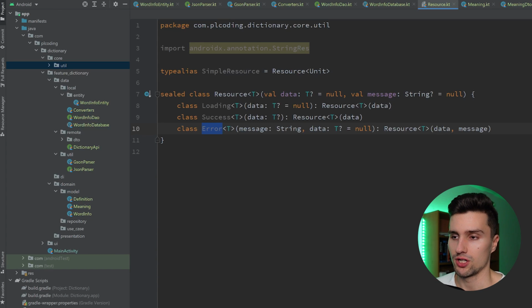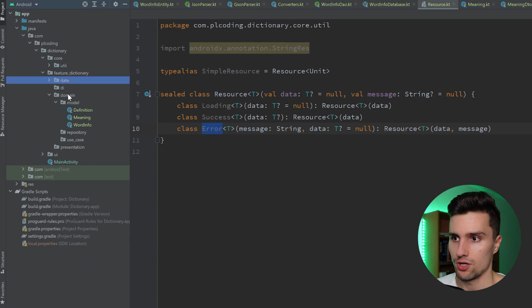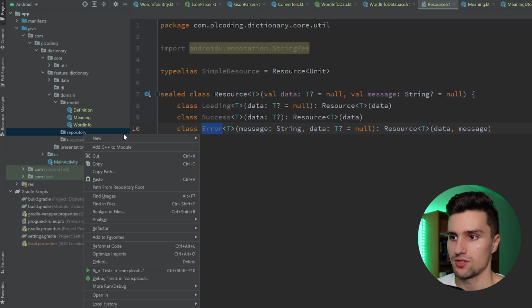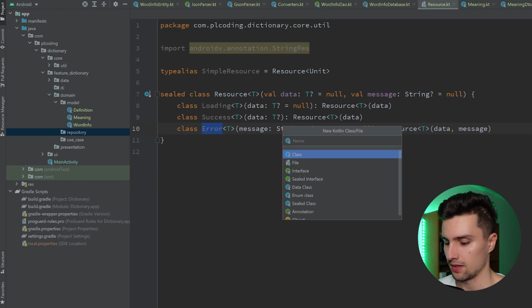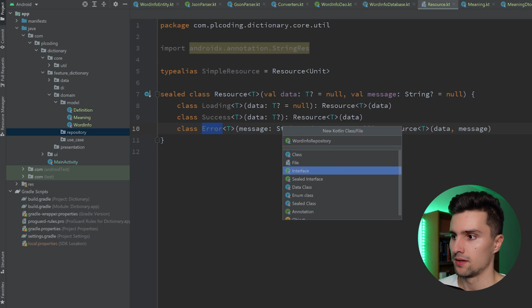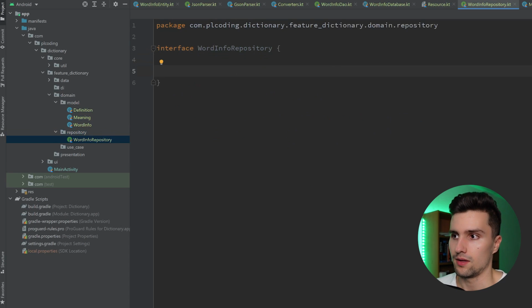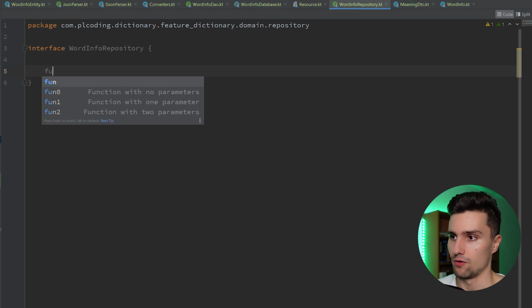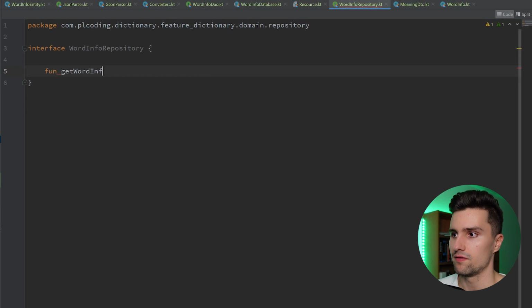So what will we actually do now? The next step will be to create our repository. And we will actually have the repository definition in our domain package here. So the interface of that repository belongs here in that repository package. Let's do that. Called WordInfoRepository, interface. And that repository will just need a single function, and that is to get word info. So function getWordInfo.